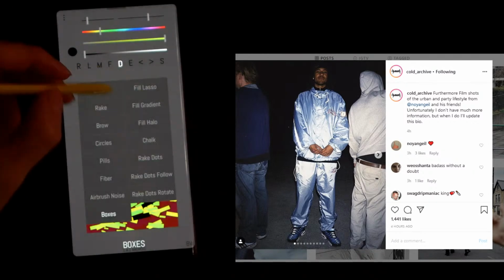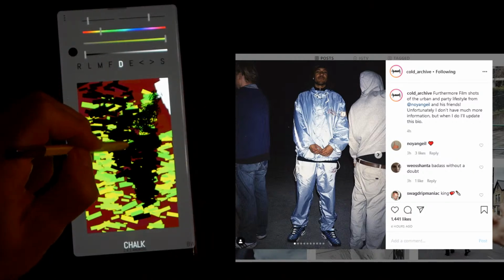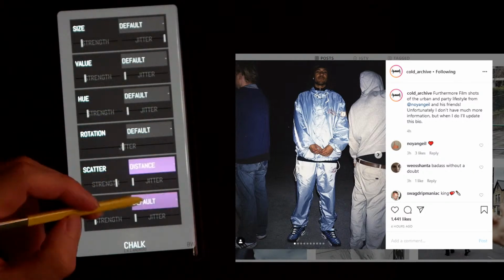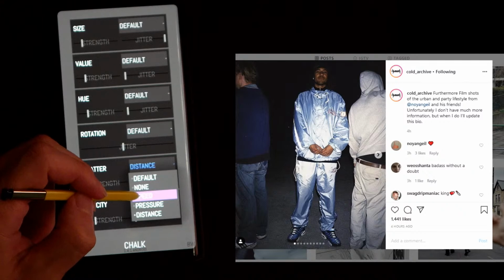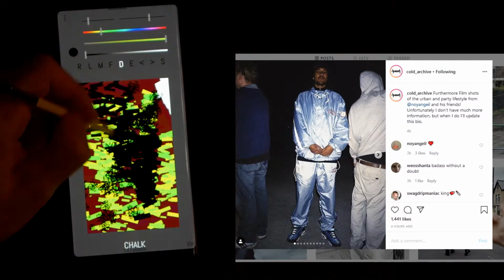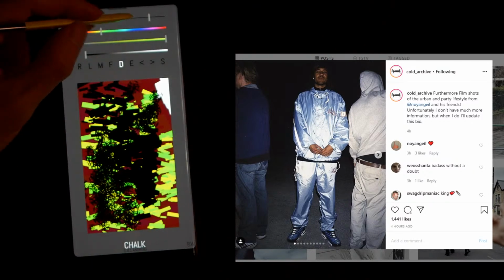What else do we have? Sorry, I've got a little bit of allergies today. Okay, so I'm going to put scatter to speed. Now the faster we go, the more it should scatter.